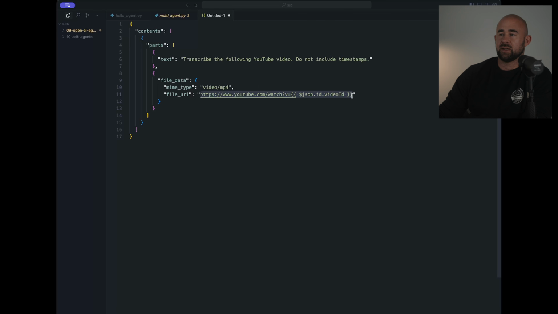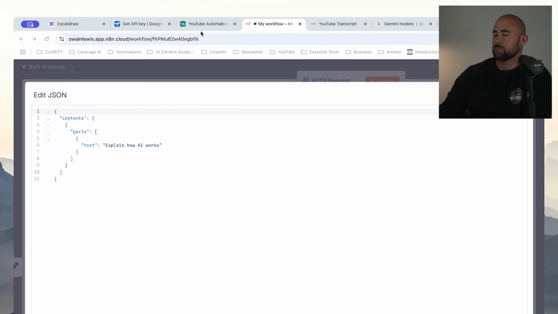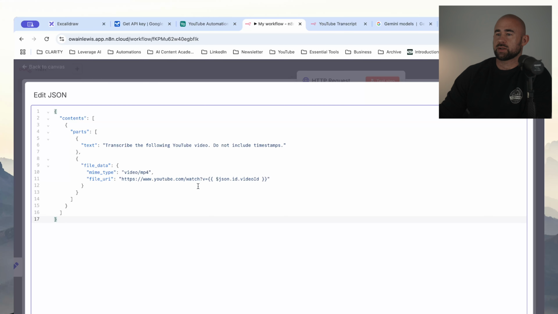This is basically the video URL that you want to pass in. So we're constructing this dynamically. We're using the video ID, but you can just paste in the full URL here. So let's copy this here, and this is what we're going to use as the JSON body. All right, so let's go back to our workflow.